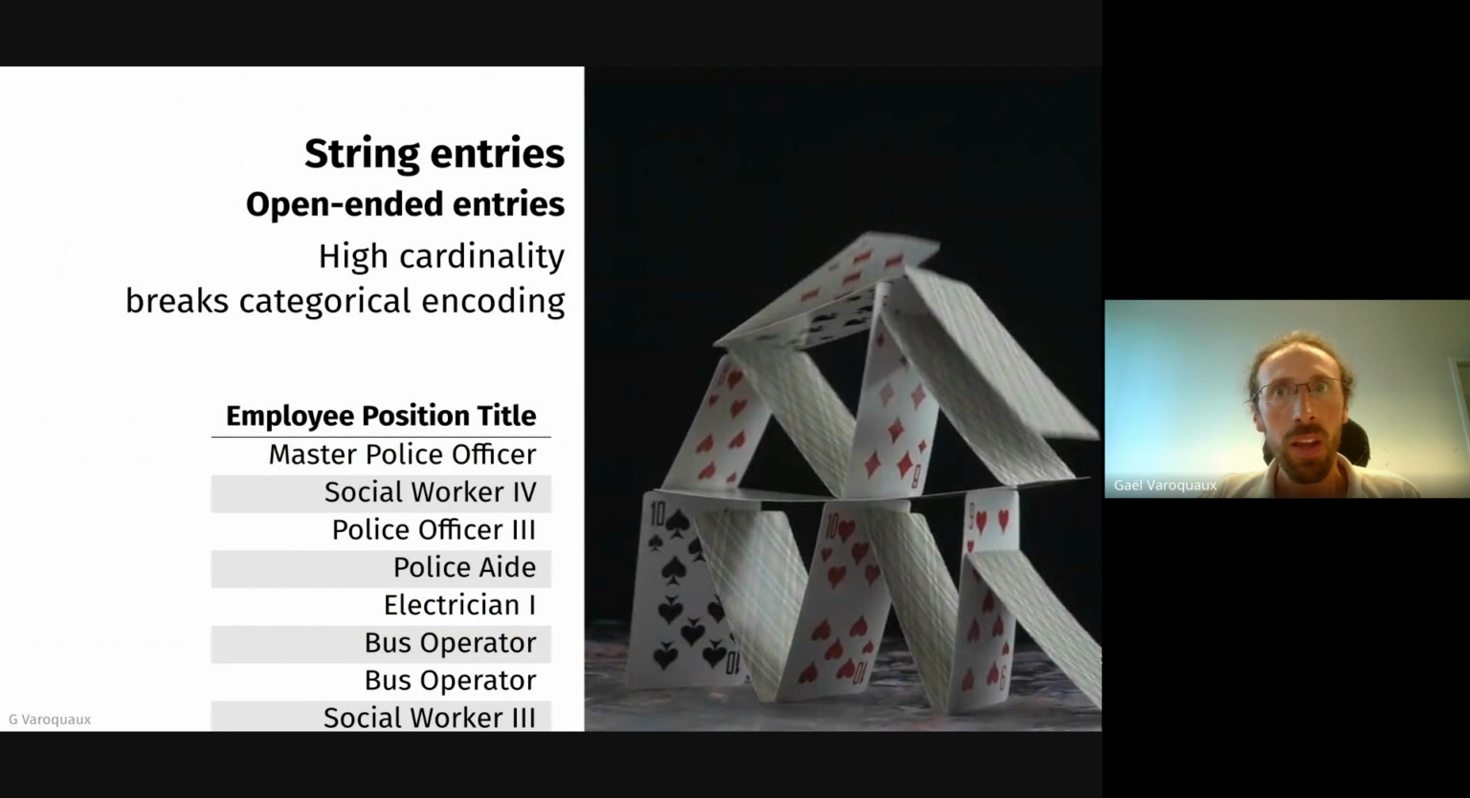One of the challenges is when you have string entries, typically open-ended string entries. For instance, some employee position title that I'm listing here. Now, the challenge is that these string entries can have very high cardinality. And this breaks the typical way of dealing with categories. I mean, these string entries cannot easily be turned into categories.